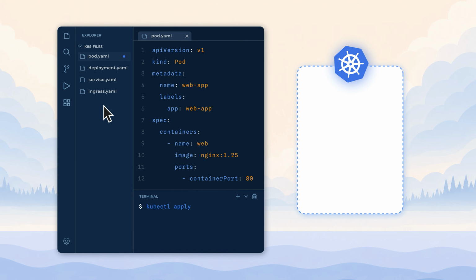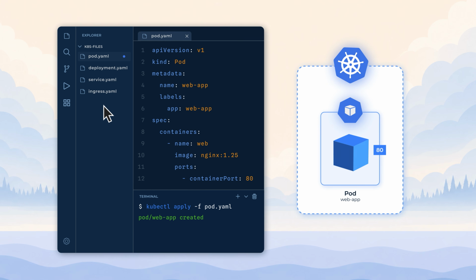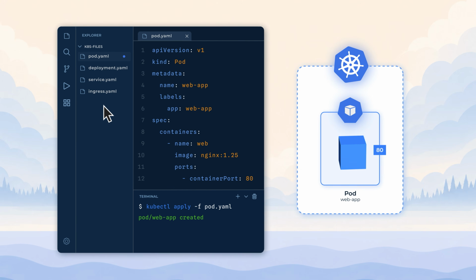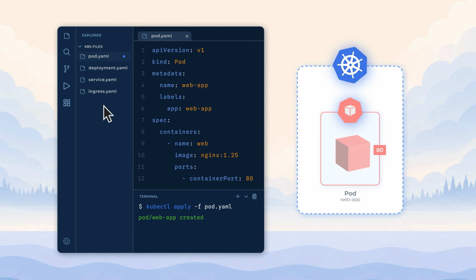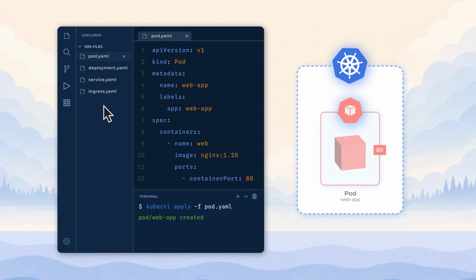So we run kubectl apply, point it to our YAML file, hit enter, and Kubernetes creates our pod. Pretty cool, isn't it? But there is a problem. If that pod dies, nobody replaces it. It's just gone. We created a single pod by itself, and Kubernetes has no instructions to keep it running.